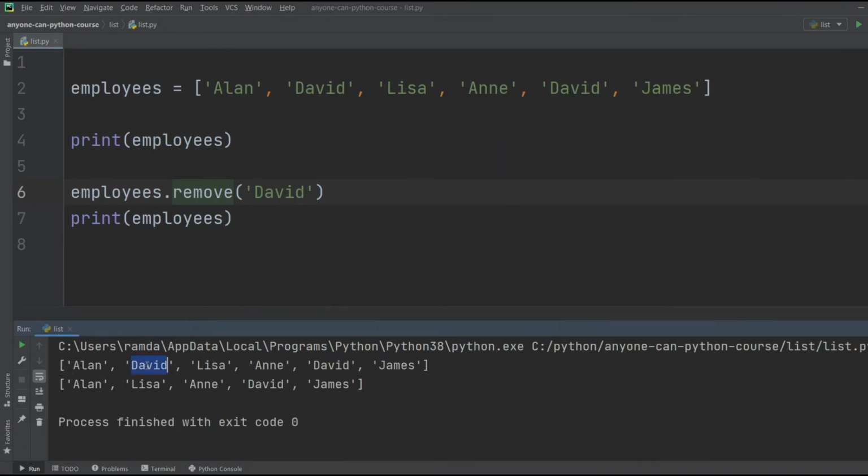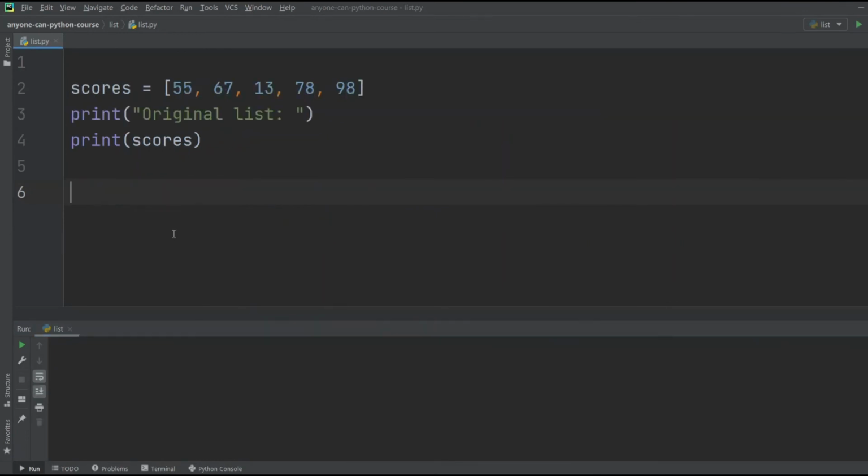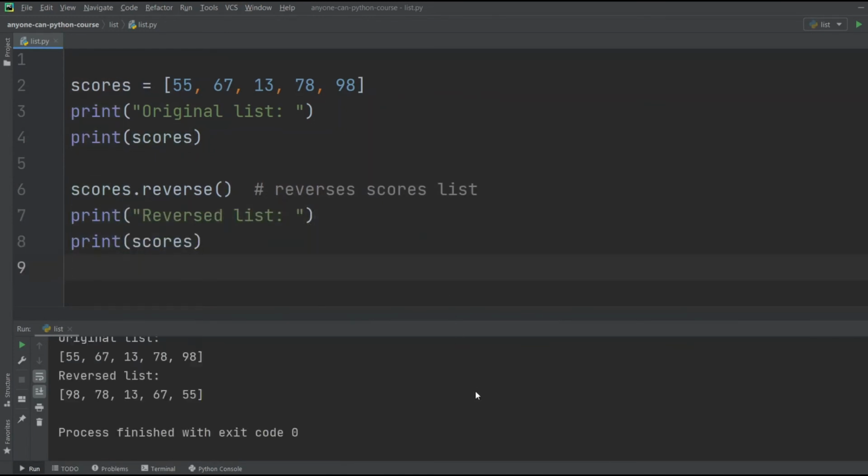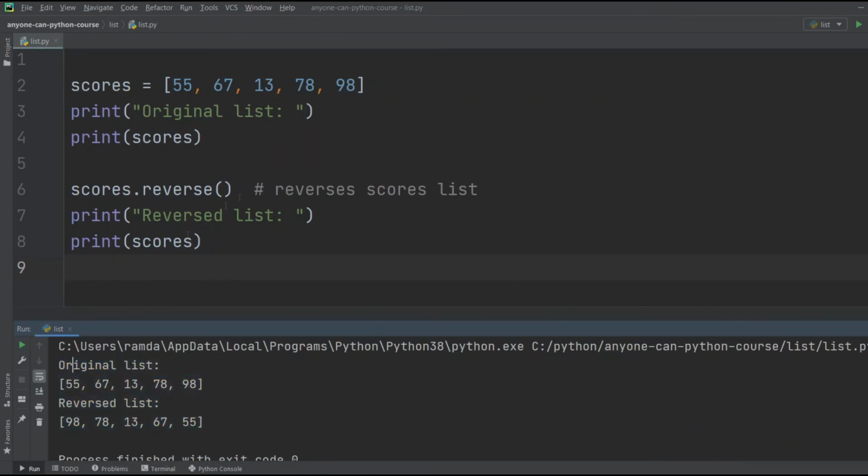Next is the reverse method, which basically reverses the order of our Python list. Consider this scores list again. Let's call reverse and now print again, and we can see that the entire order is now reversed.